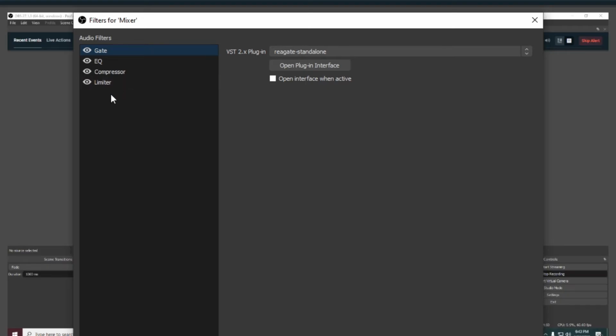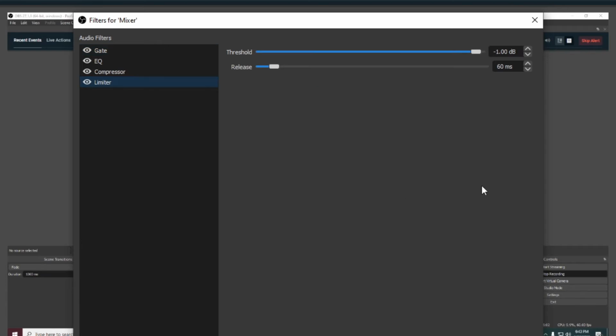Okay, now let's talk about the limiter real quick. This is what keeps me from exploding your ears completely. So as you can see, I only have it to -1 dB. -1 or 2 is all you really want to do. If you start pushing this too low, you're going to get this distorted sound at the top of your voice. And that's not good. And you always want to keep 60 milliseconds of release. That's perfect. You don't have to worry about that too much.